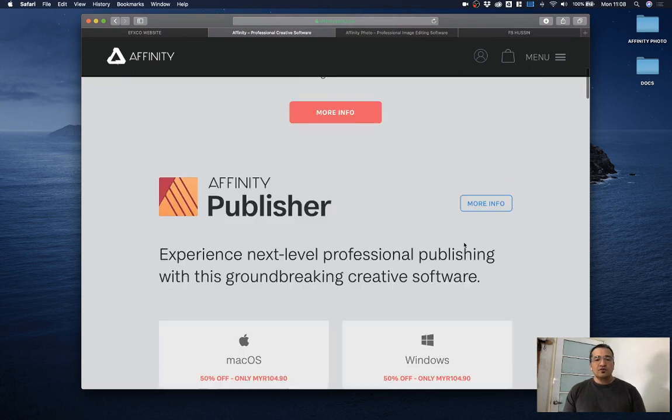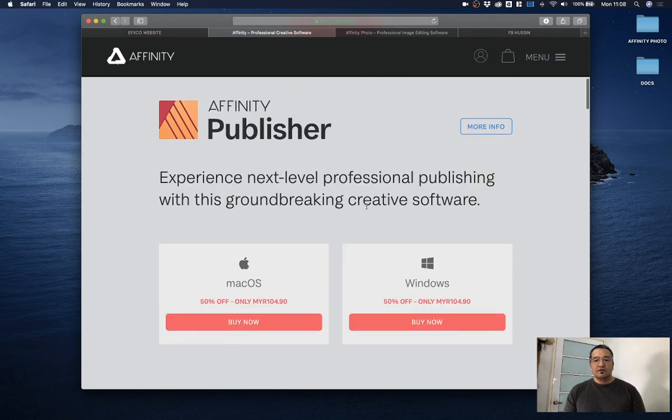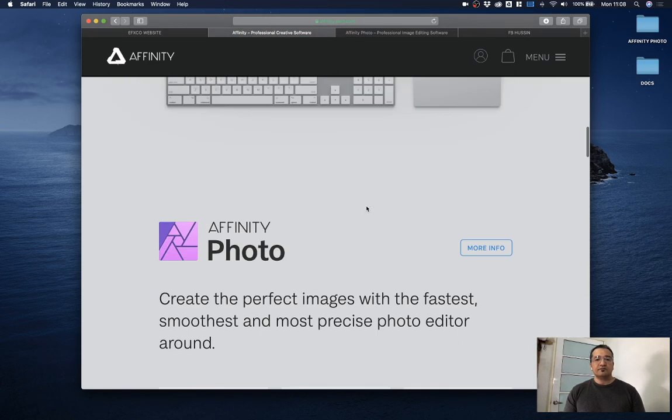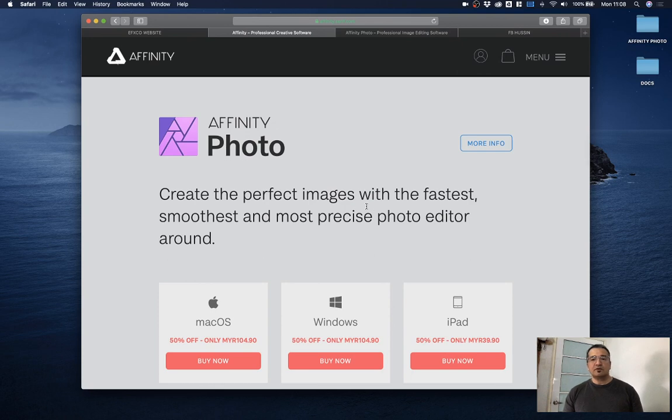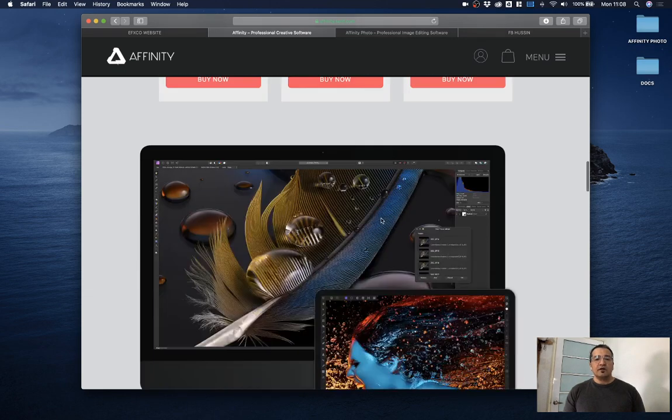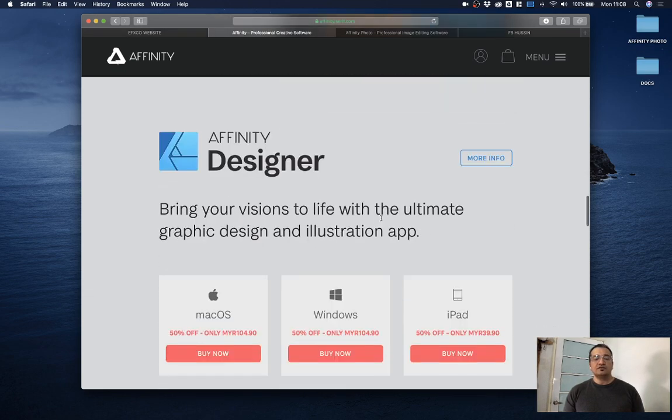Yeah. So they have Affinity Publisher, which is very close to Adobe InDesign, and they have Affinity Photo, which I'm going to be talking about today. This is what Photoshop is, yeah. And we have Affinity Designer, which is very close to Adobe Illustrator, vector drawings and whatnot, yeah. They also have an iPad version, so it runs on macOS, Windows, and iPad.